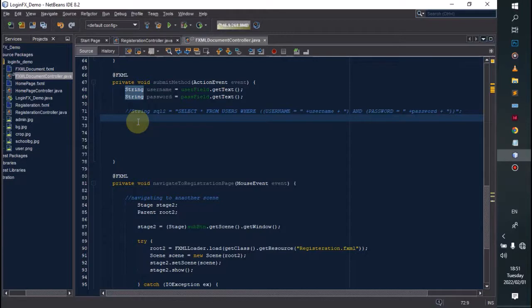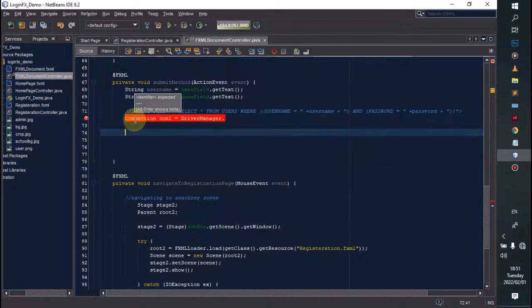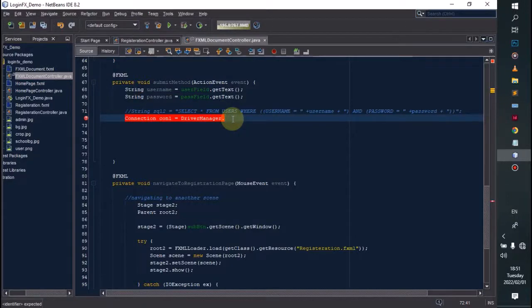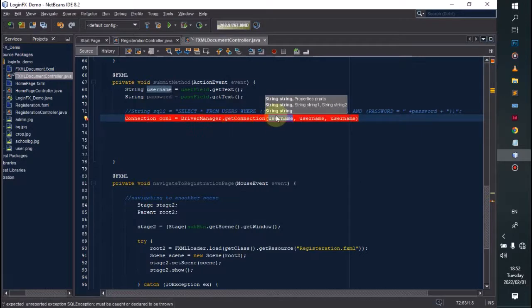So the first thing that we need to do is to create a connection to the database. Connection, let's name it con1 per se. Connection 1 has to be DriverManager.getConnection. Now remember, we have to use the getConnection that has 3 strings.